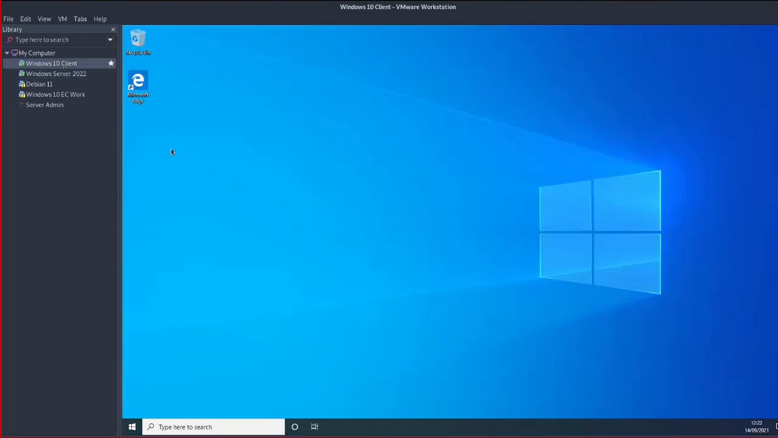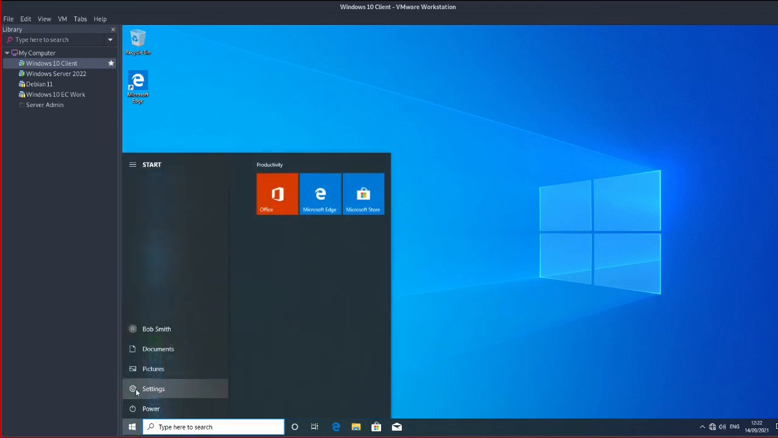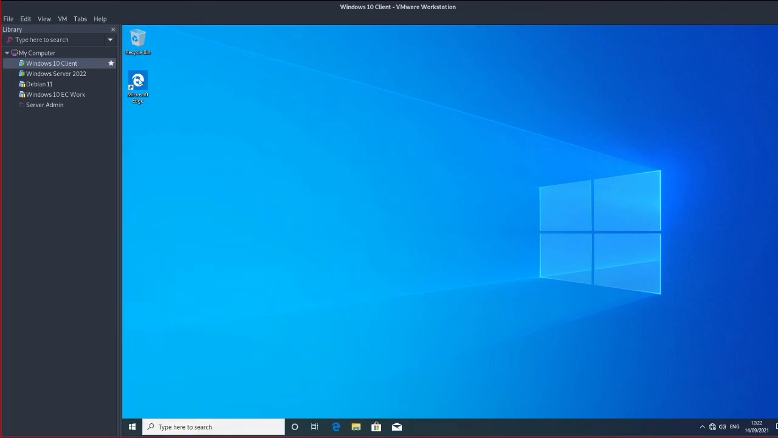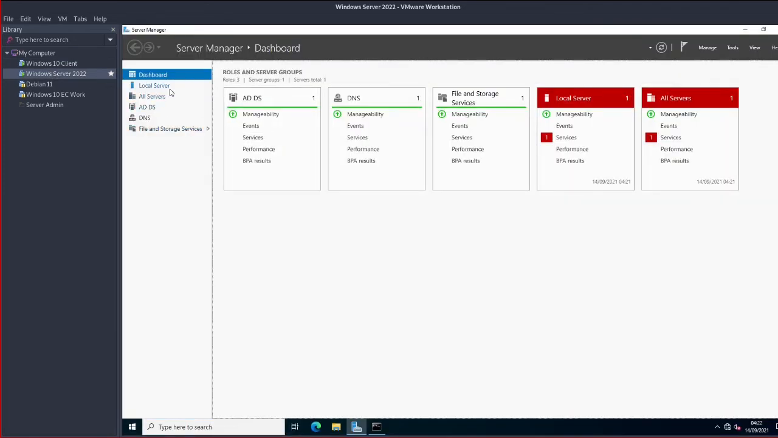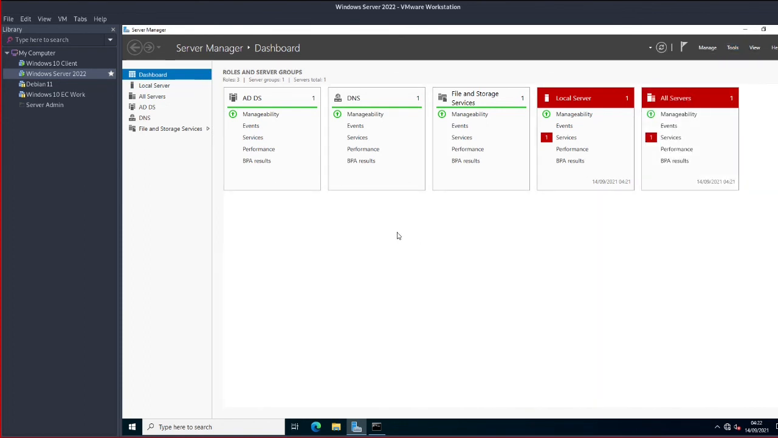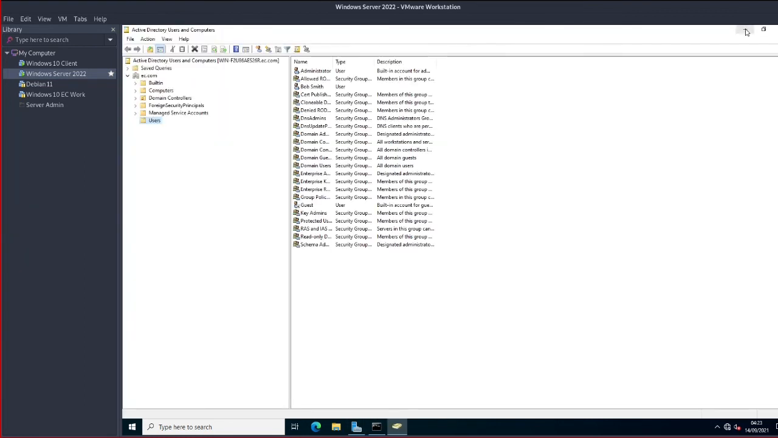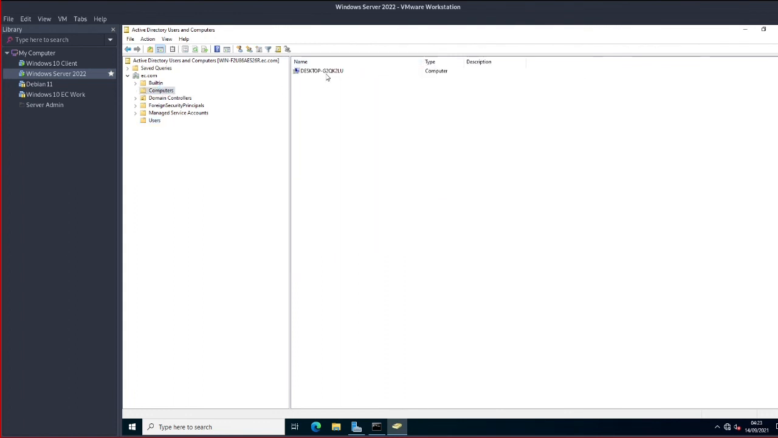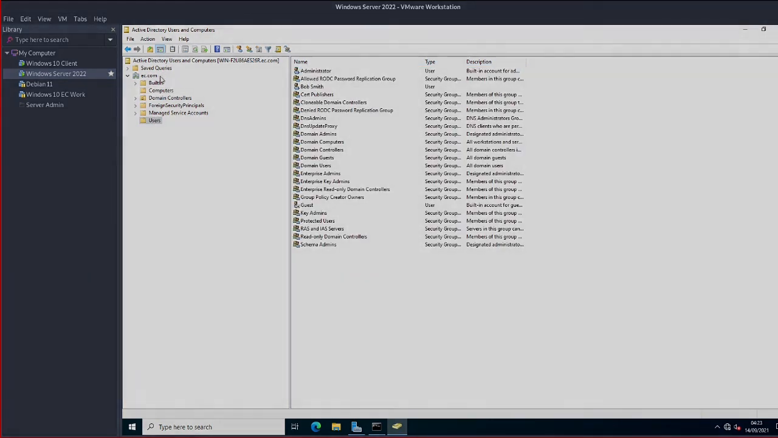Once Bob's logged in, let's just have a look. Here he is. So if I click start here, there he is, Bob Smith is signed in to this machine. And if we go over to our server, and if we go to Tools, Active Directory Users and Computers, and when ADUC loads up, we can go to the Computers tab, and we should see that there's that desktop machine signed in. Okay.